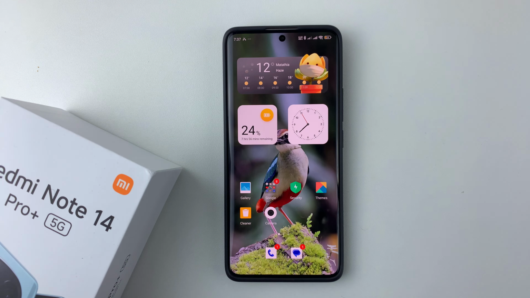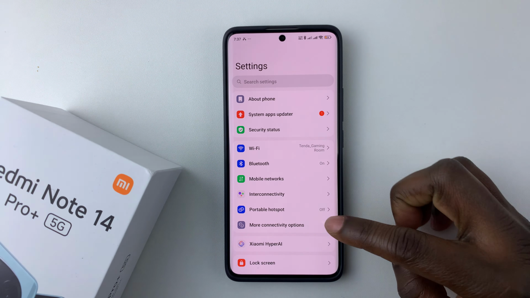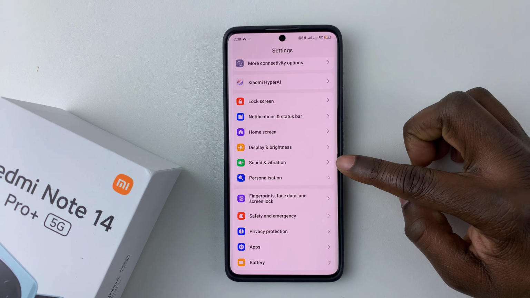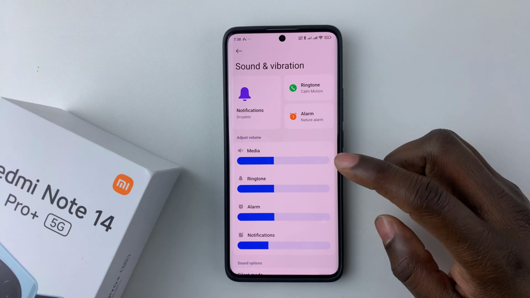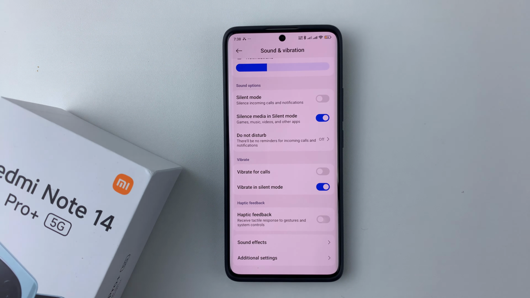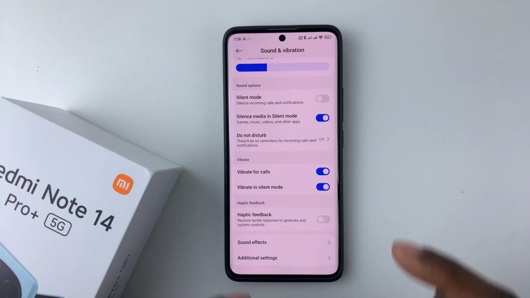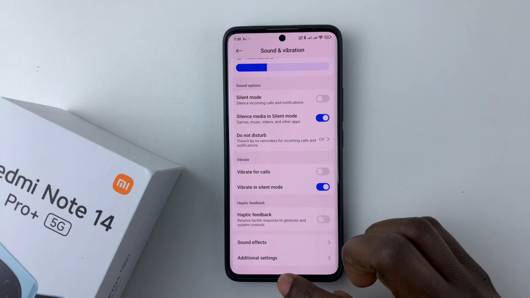So if you'd like to enable it, simply open the settings, and then within the settings, scroll down and select sound and vibration. And then within the sound and vibration settings, scroll down until you find vibrate for calls. So if you'd like to enable it, simply tap on the toggle switch icon, and that will enable vibration for calls. But if you'd like to disable it, simply tap on the toggle switch icon, and that will disable this feature. So that's basically it.